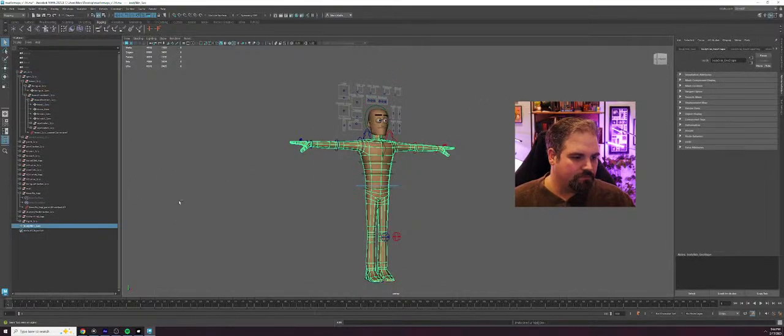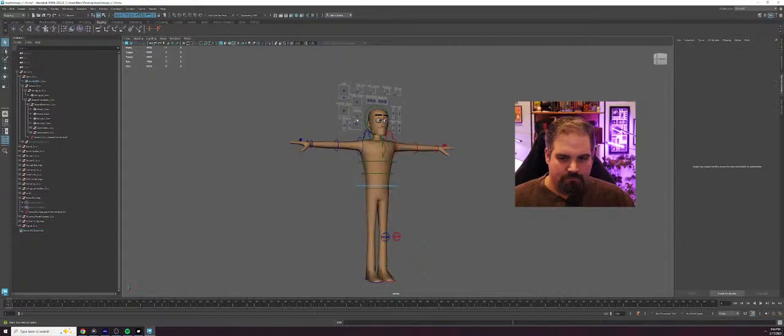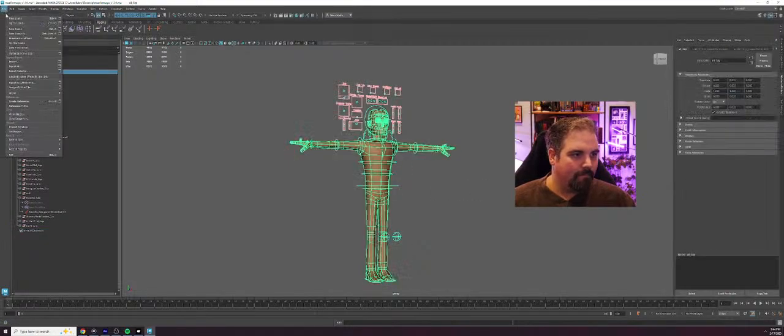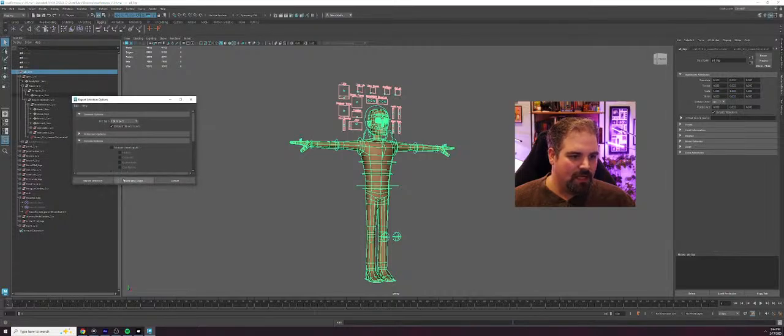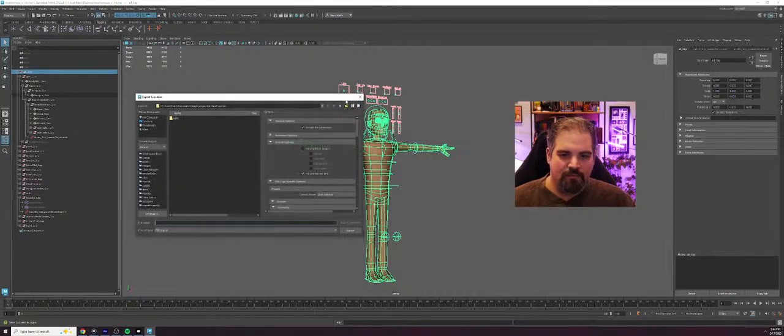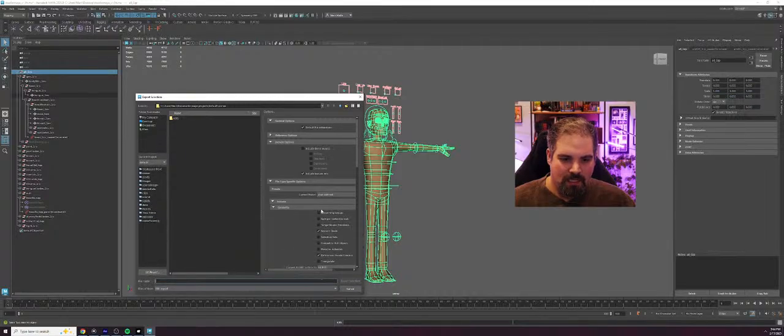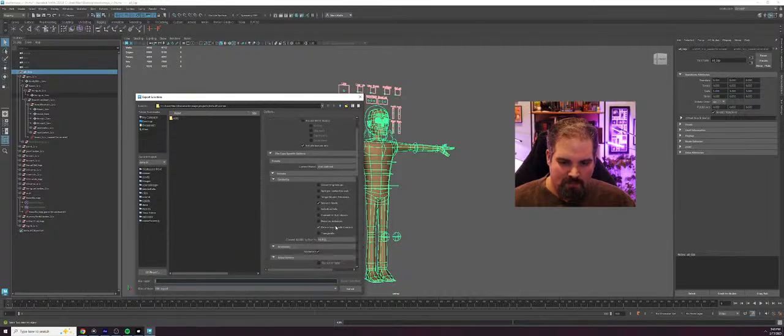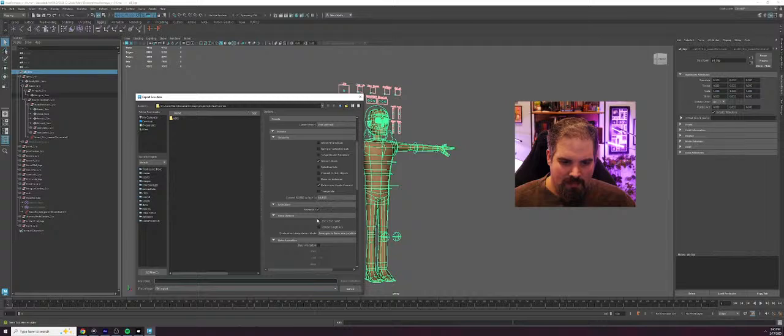You know what I can do? File, export selection as an FBX. Export selection, let's go to FBX. And let's go ahead and with the smooth mesh. I don't want any animation.